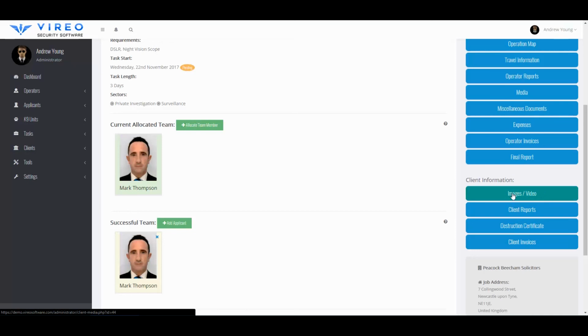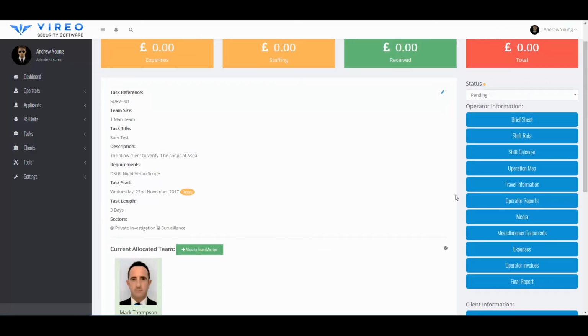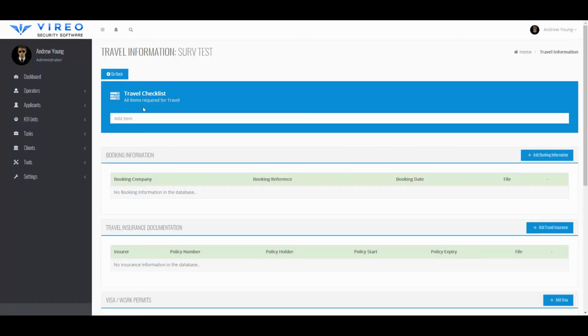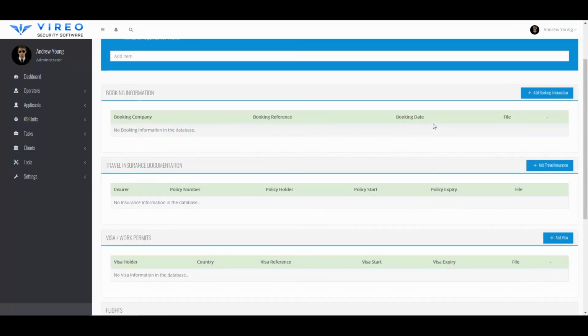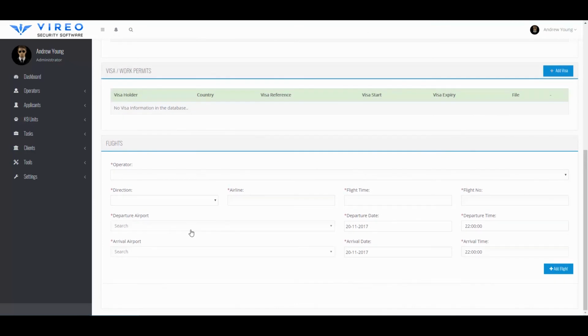This section shows the images, videos that the client can see, the client reports that have been filed, any invoices you've provided to the client, and any destruction certificates you've provided to the client. What I'm going to do now is run through the travel information. The travel information allows you to put a travel checklist in for the operators to view. You can add booking information, travel insurance documentation, visa and work permits, and flights.